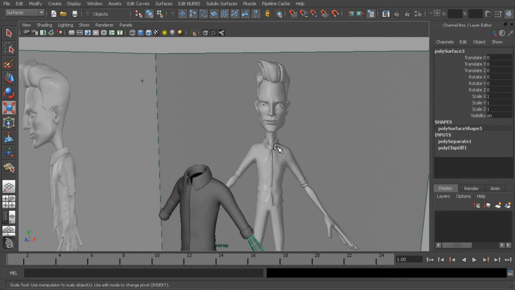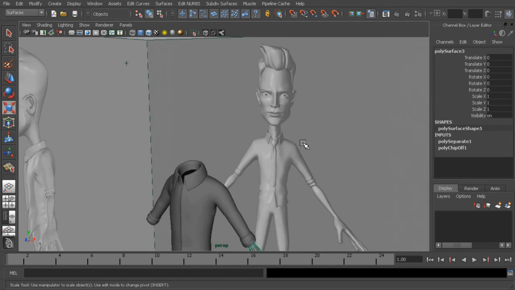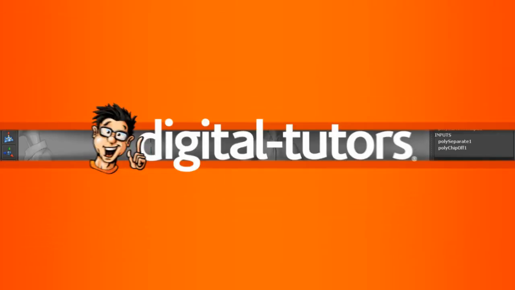All right, so let's go ahead in the next lesson and take a look at starting to build some of the facial topology using a different type of method. So we'll go ahead and do that next.